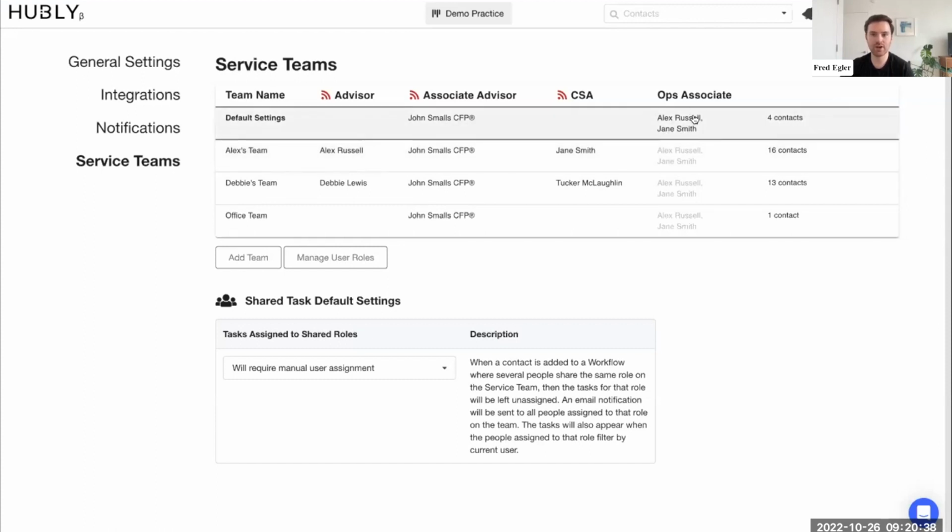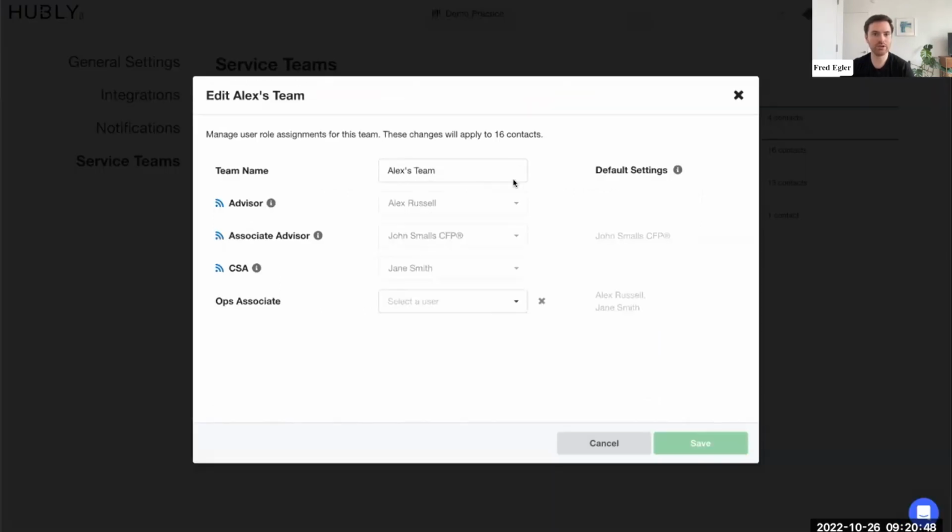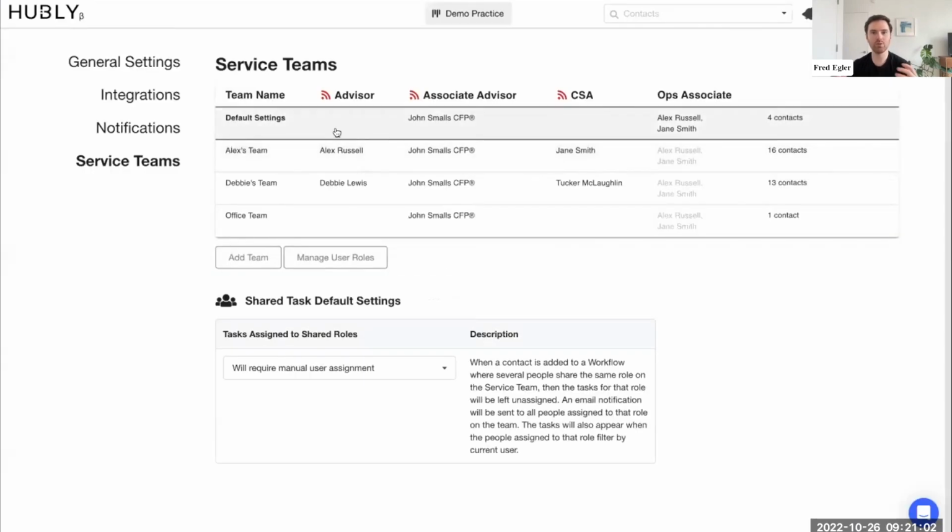the default settings for Ops Associate. They're grayed out on these other 3 teams because we're using the default settings for each one of those teams. So if I click into Alex's team, for example, you'll see I don't actually have an Ops Associate user assigned to this role, but I am over here using those default settings users, and Alex and Russell are actually assigned to that team.